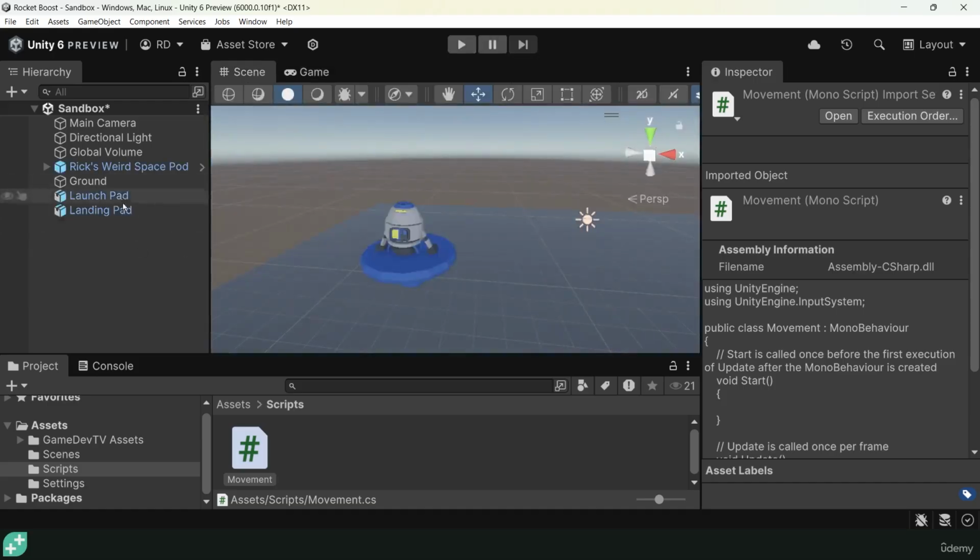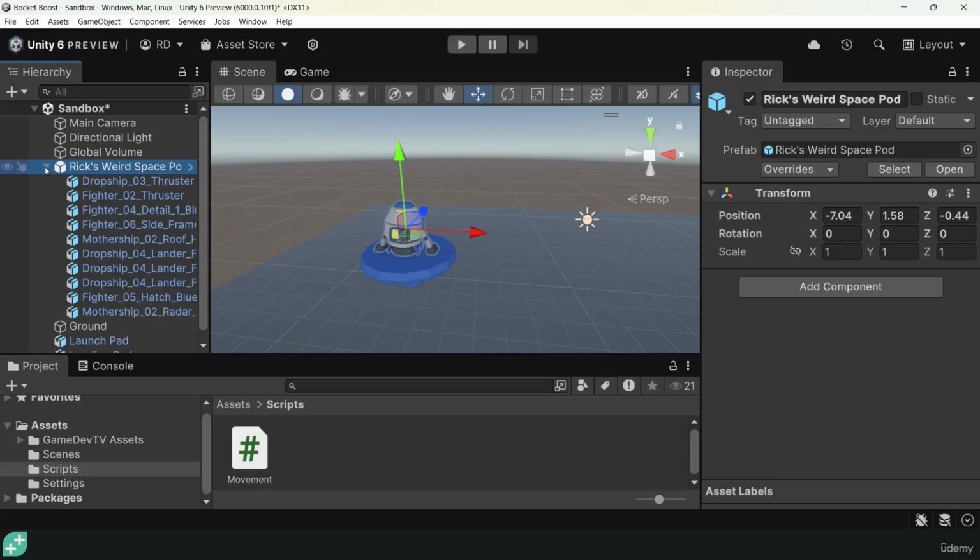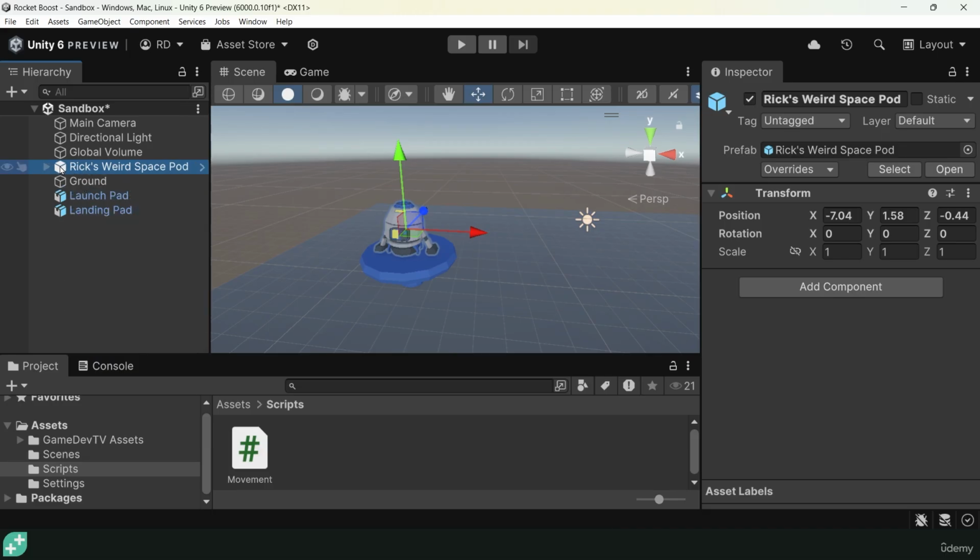Excellent. Next thing I'll do is I've currently got my rocket asset just sitting there all on its own as a prefab that I've created. It's a prefab with a whole bunch of elements underneath it. What I want to do is have this be a child of an empty game object. So let's do that, and then I'll explain what I'm talking about here.